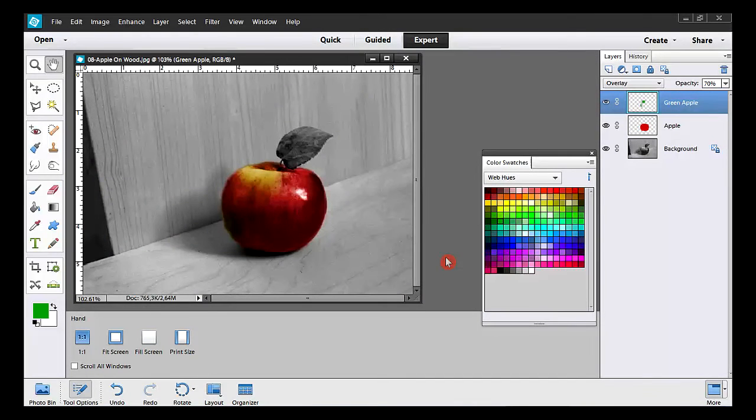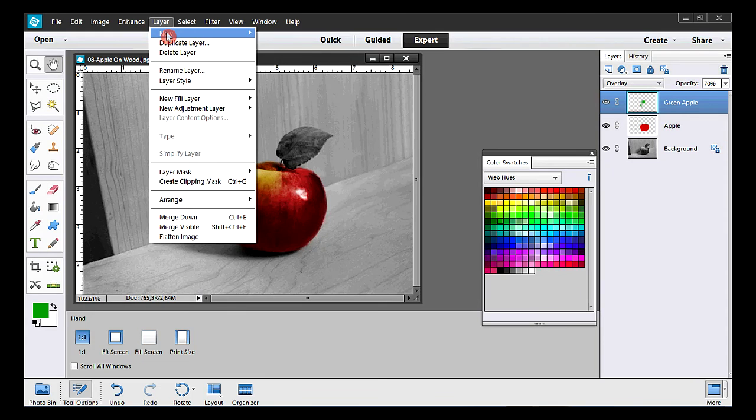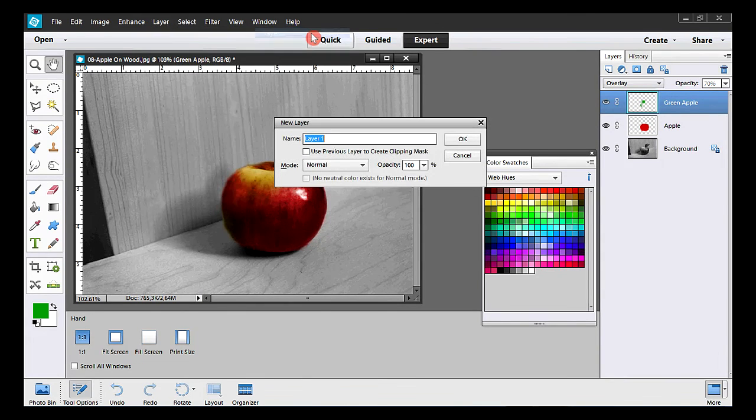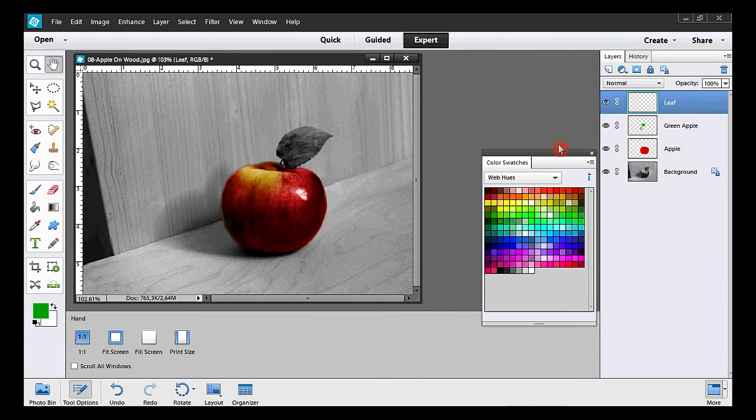I will need a new layer for the leaf. I take Layer, New, and Layer. I name it Leaf. And I confirm here. Here you can see the new layer. With the zoom tool, I go closer.